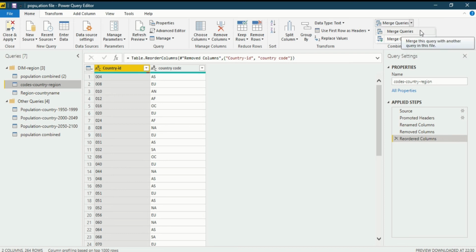In merge queries, you will see a dialog box, merge this query with another query in this file. The other option is merge this query with another query in this file to create a new query. So the second option, merge queries as new, says if I want to merge this query and create a new query, then in that case I will choose merge queries as new. In the other case, I want to merge region country name into country region. So I need the merge query option above.